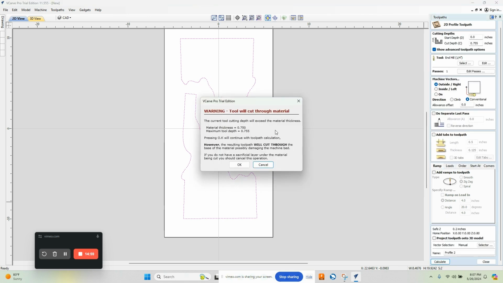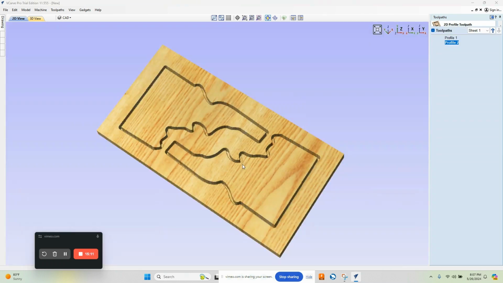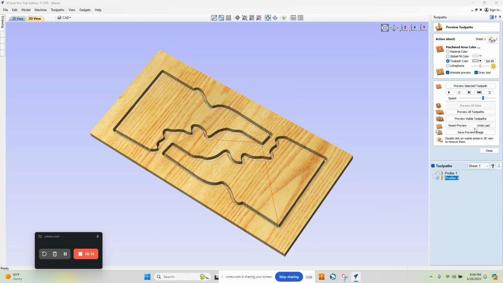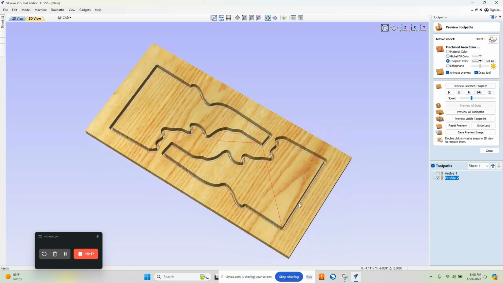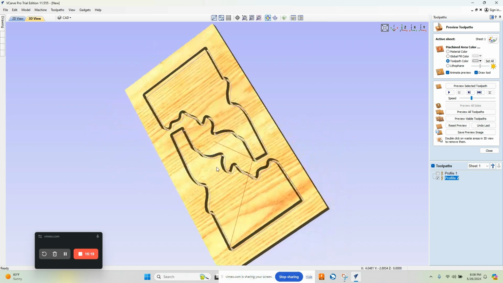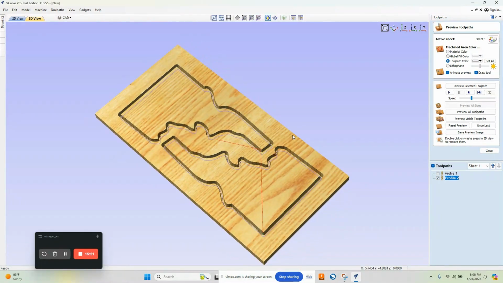Again, it's going to warn us, the material thickness is a certain amount and we're going greater than that amount. It's okay, it's just letting us know that we're cutting into the spoil board. All right, we're going to go ahead and choose OK. And from here, we can slow our simulation down. Now it is nice, it picks up where we left off, so we don't have to run the rough pass again. And what we can do is just watch the finished pass.